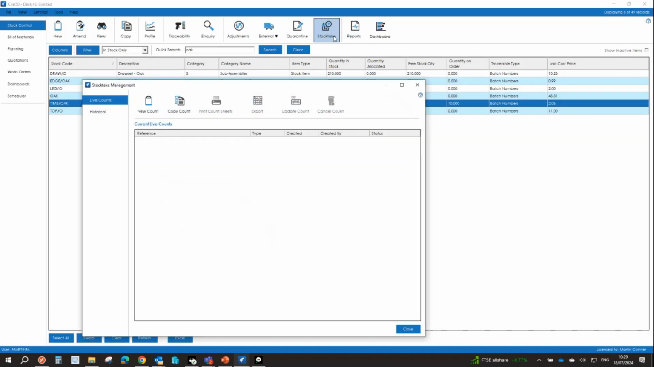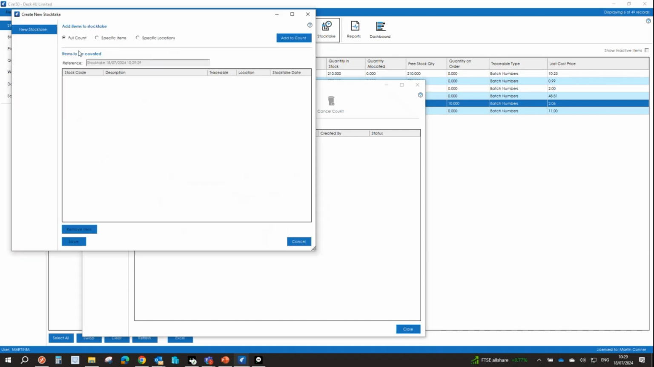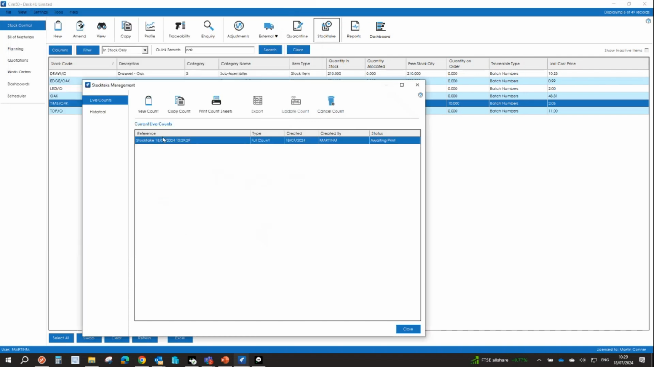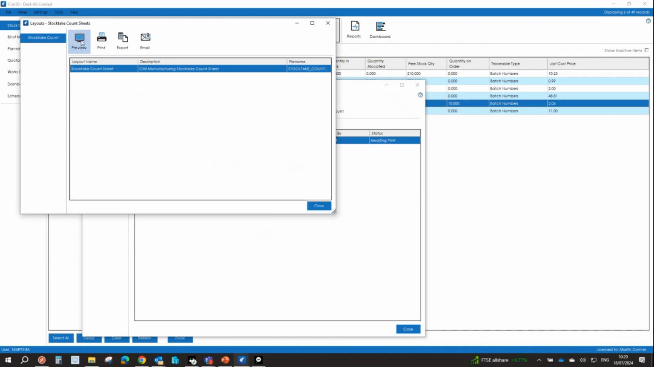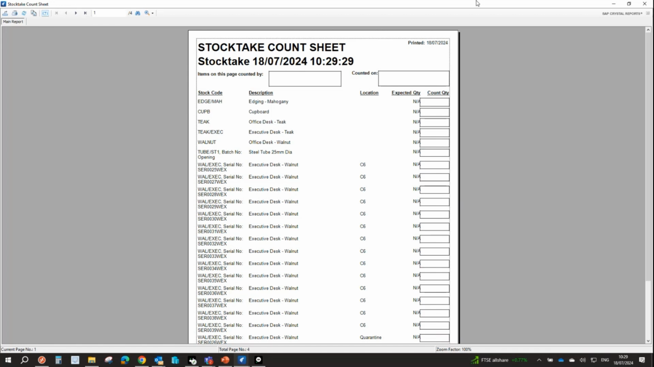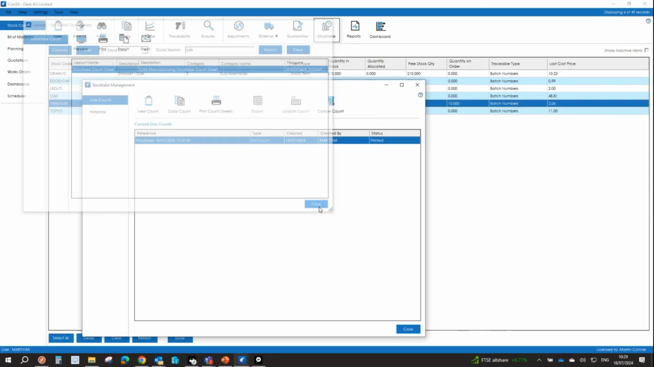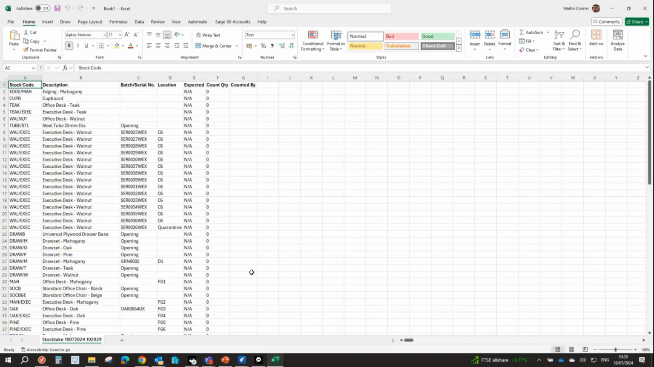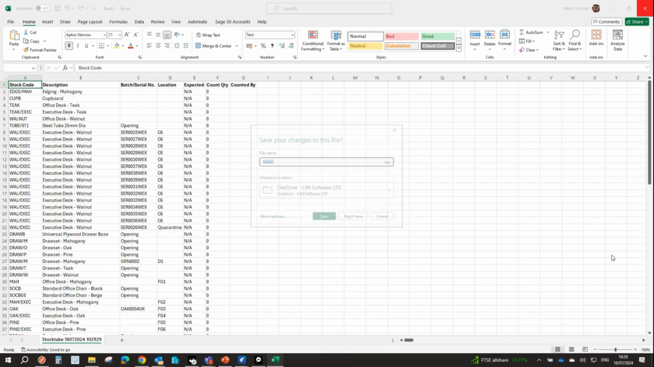We've got a stock take, so we can create a count. That could be for all items or specific items. Just keep it simple and do it for all items at the moment. We can print count sheets, so we can distribute those. Again, they can be laid out how you want them to be laid out. That can also be exported to Excel. So you might want to walk around with a tablet, filling in an Excel spreadsheet. And this is in the format that you need to be able to import it back into Cim50.